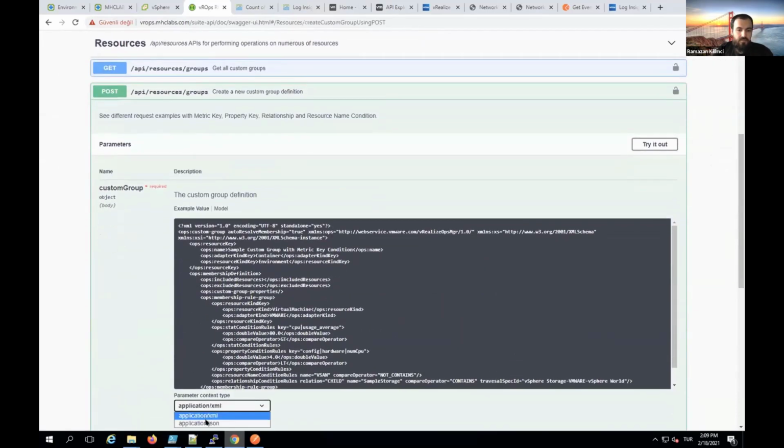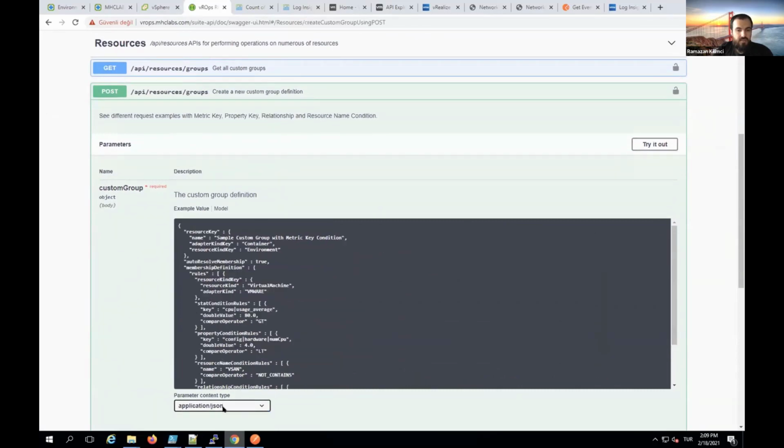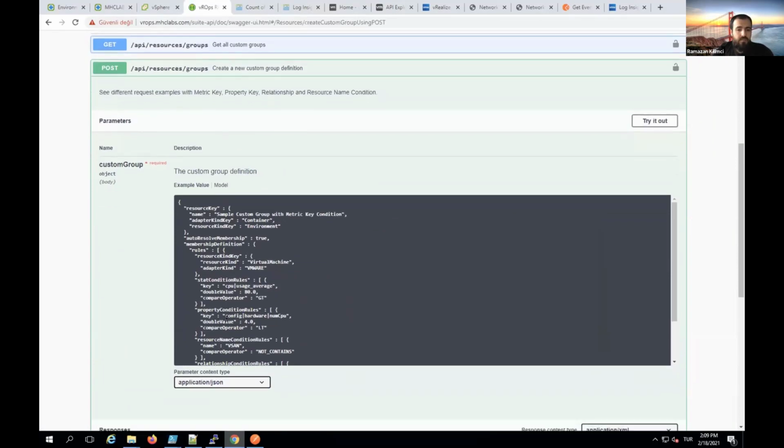We have application XML or JSON, but I'm using application JSON all the time because this is more user-friendly and the popular thing. So I'm preferring this one. This will give you an example and a sample request body. You can copy this, you can play with it, and you can use this request body in your custom group creation method. As you know, all the methods related to POST are for creating objects, and not just for the other APIs as well.